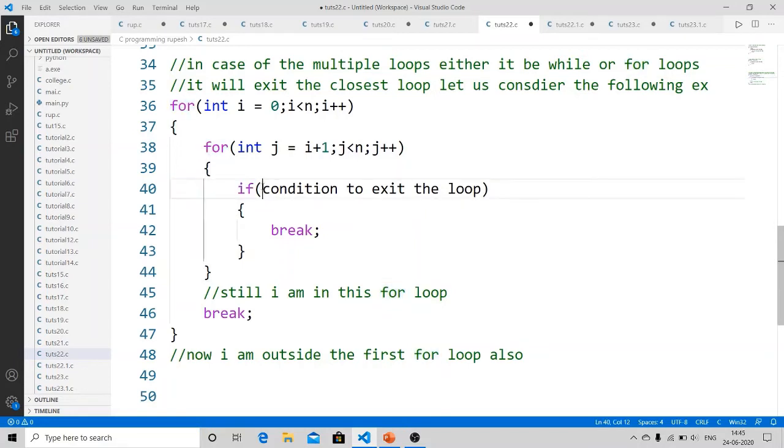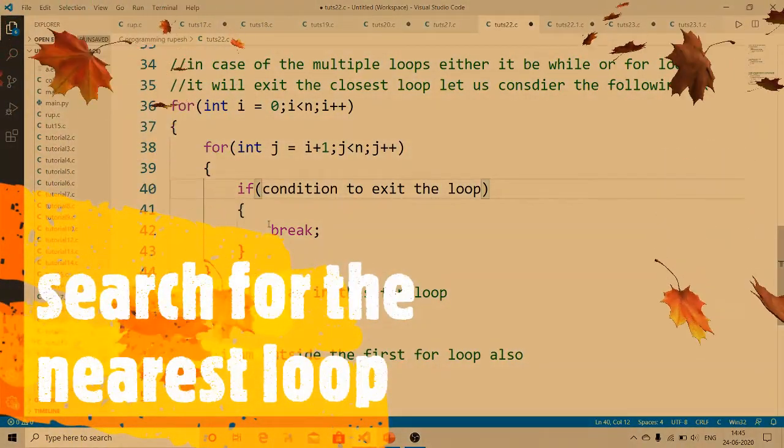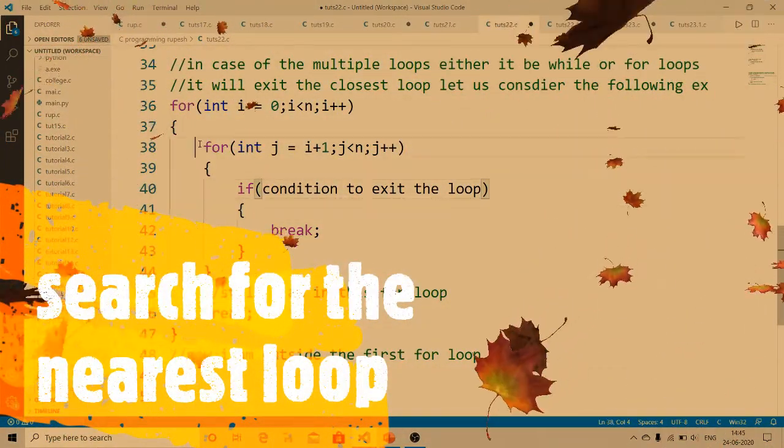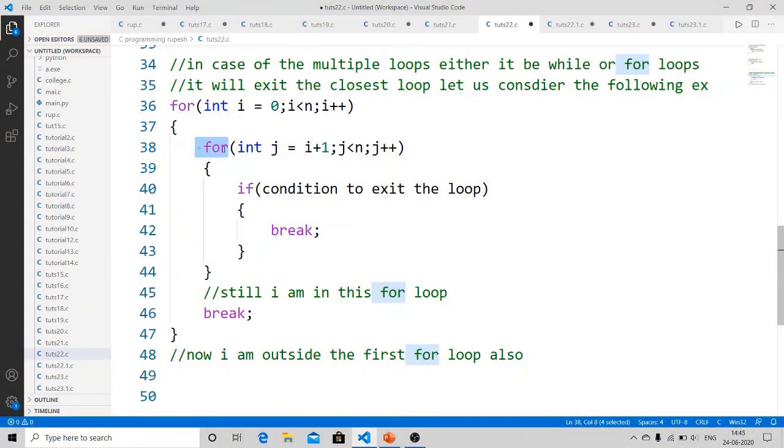Now this is the condition to exit the loop. If this condition is satisfied, it will enter the break statement. Then it will exit the nearest loop. What is the nearest loop? This for loop is the nearest loop, so it will exit this for loop. That means it will come outside of this loop and print that it is still in the outer loop. It has exited this for loop, but it is still inside the other loop.